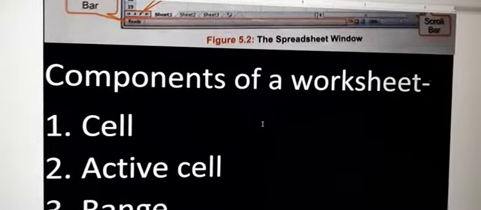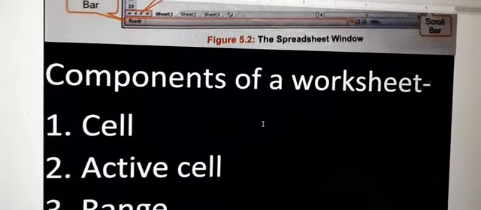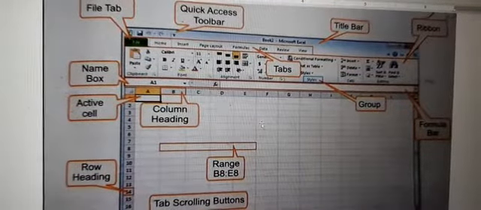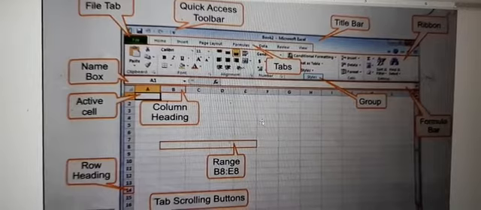So first of all, we should learn about the meaning of cell. What is a cell? So in this figure you can see a cell. Where is it?